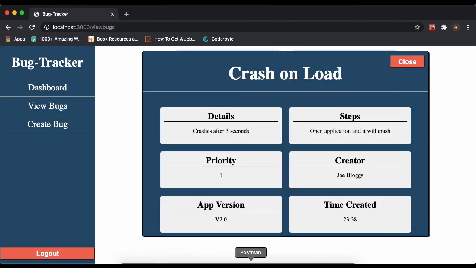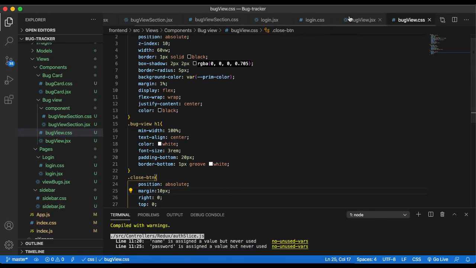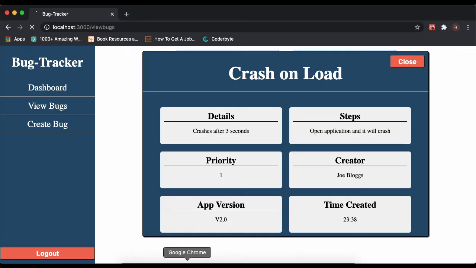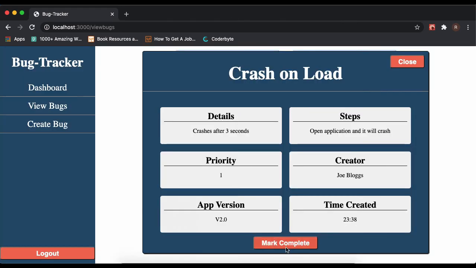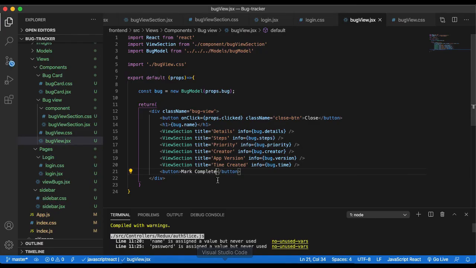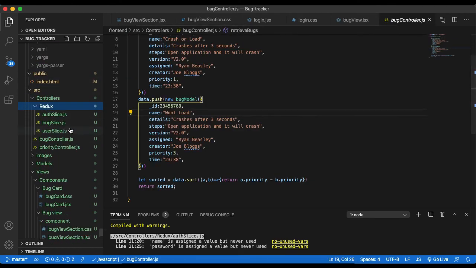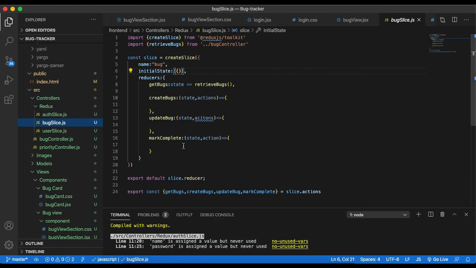We're going to need a mark complete button at the bottom. So if we go down to the bottom, add a button, mark complete, save that, and we're getting a mark complete button down the bottom. Now this will dispatch an action inside of our Redux actions, and if you go into our Redux, have a look at the bug slice, you see we've got the Redux mark complete.